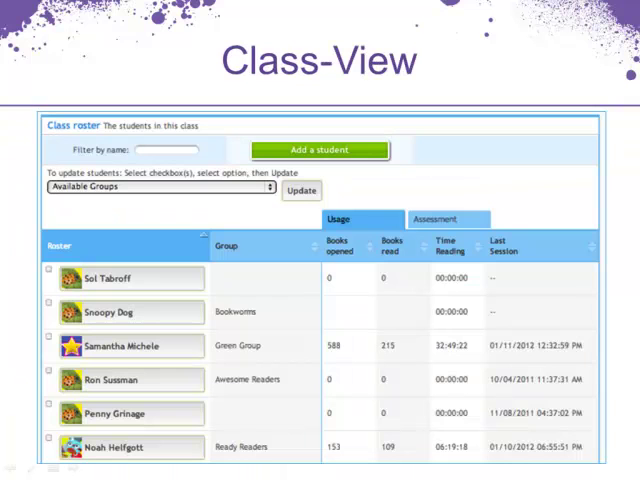Within the class view, you can type in a student name using the filter search up on the top. You can add an additional student, or you have the opportunity to look specifically at any of these students in more detail.